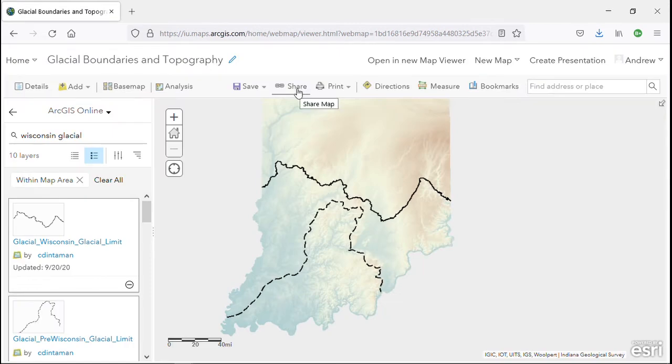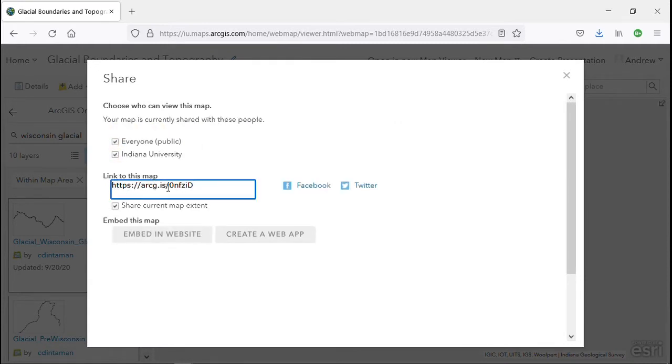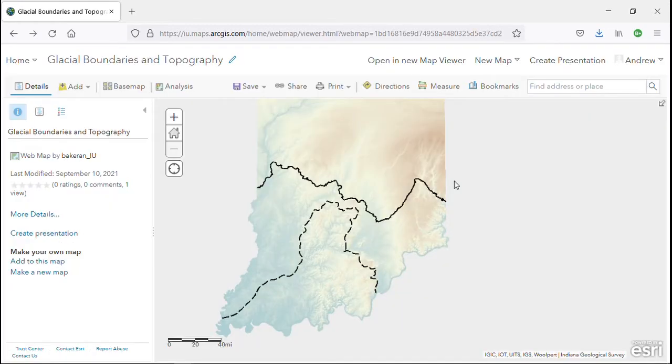And then what you're going to do is you're going to hit Share. You're going to click both of these buttons, and then you're going to copy that particular link right there and paste it into your assignment. So you go back to the assignment, and then you'll paste that, and bingo, we've got Map 1 done.